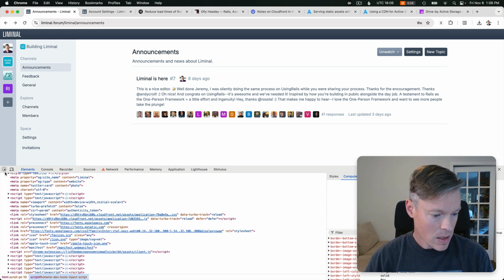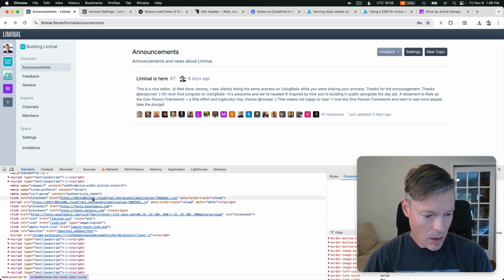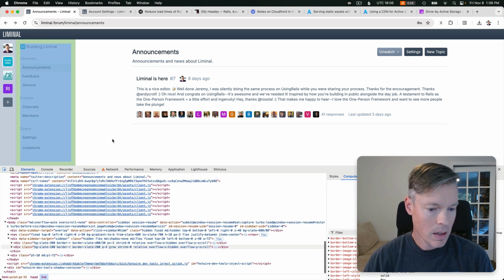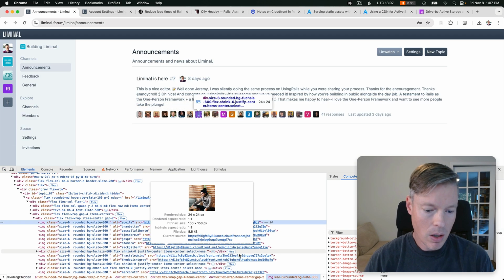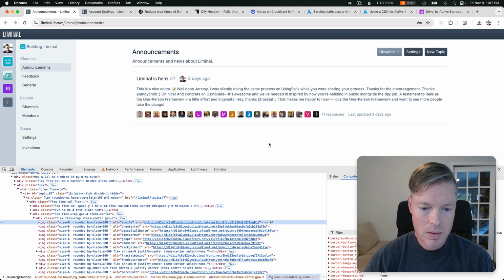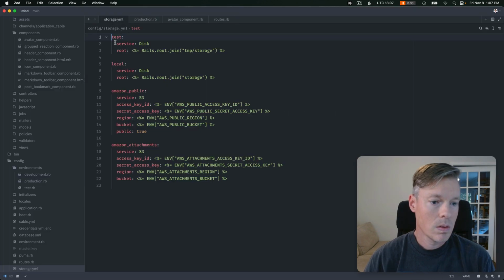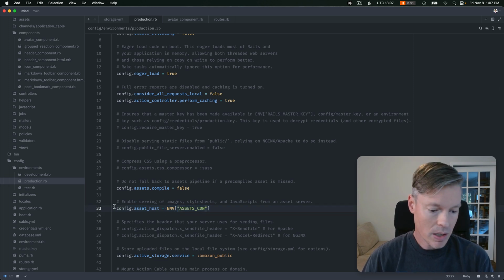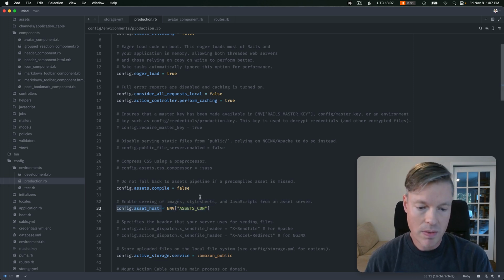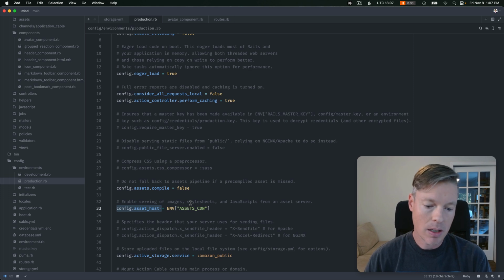And so you can see that here in inspecting the page. I've got this CloudFront CDN for style sheets, and then a different one here for these avatars. The way I'm setting that up in production, you can specify an asset host. And here I'm just setting an asset CDN environment variable for that.